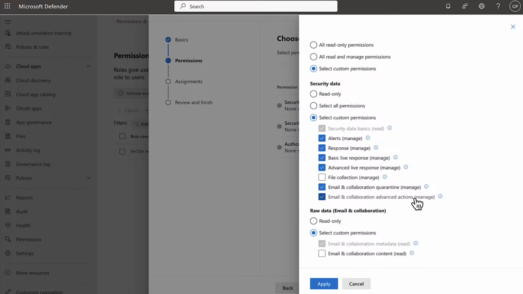Any user that will have access to advanced actions will also be able to see email headers. As you can see here, the security data basic read is the most basic permission to allow analysts to see security data in a read mode. So any other permission that allows actions on security data will drag this dependency. Obviously, you will have the read.